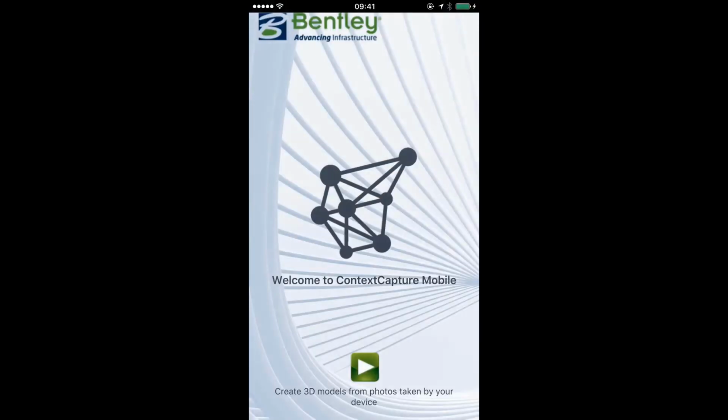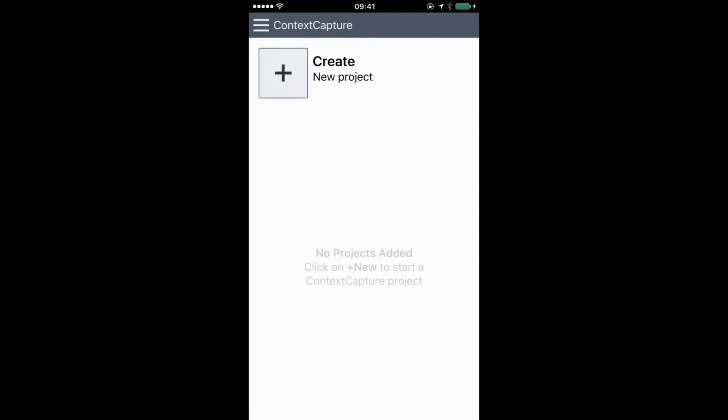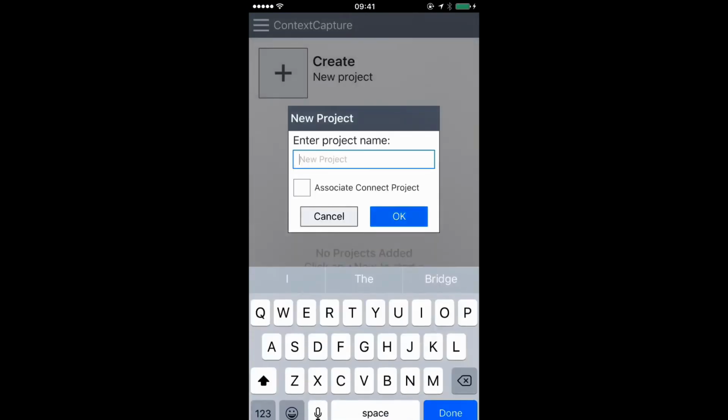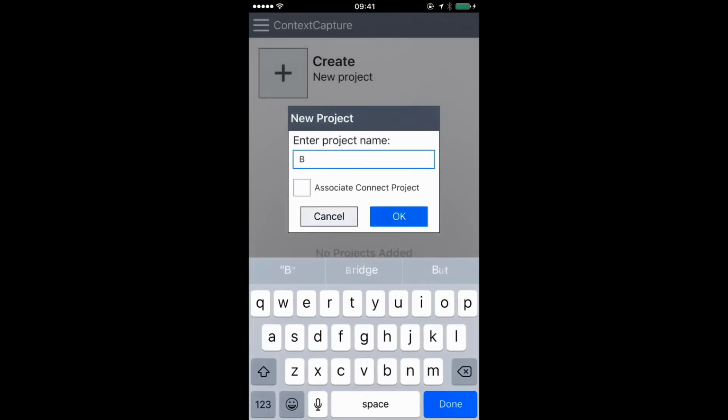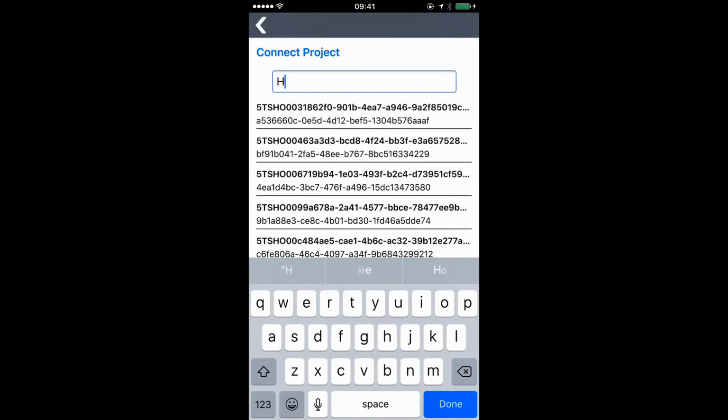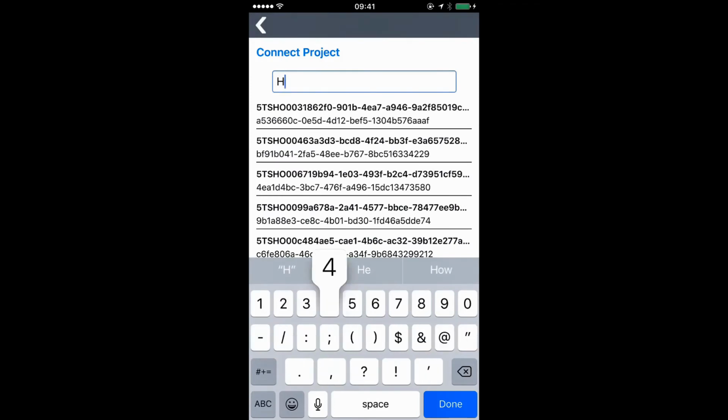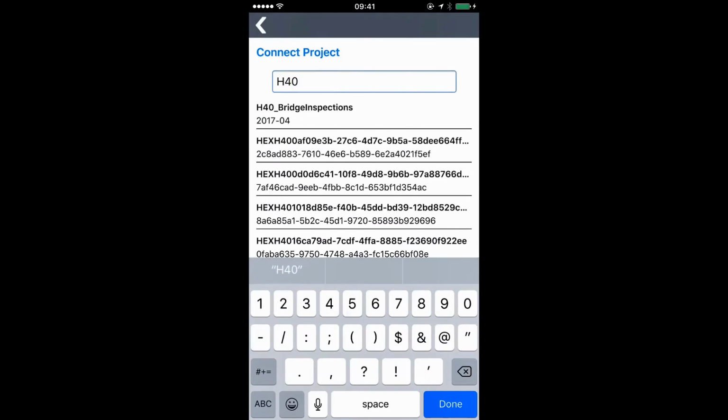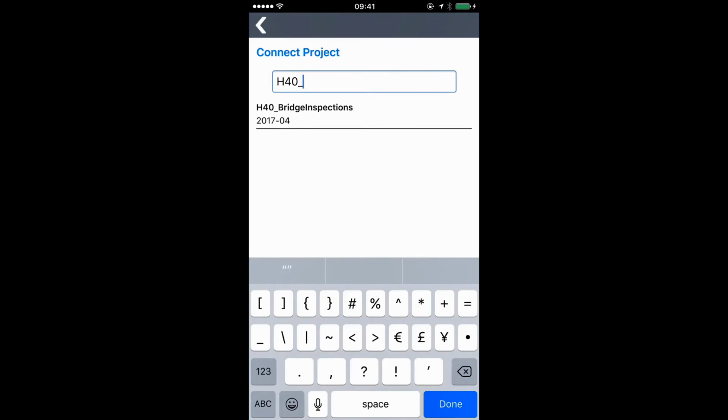Here we see the mobile device. It's very easy. Create a new project. We're going to give it a name. This is for a bridge inspection. Now, if you already have a Connect project, you can link this to it. That'll bring your data into ProjectWise Context Share. And this way, everybody on the team has access to it.